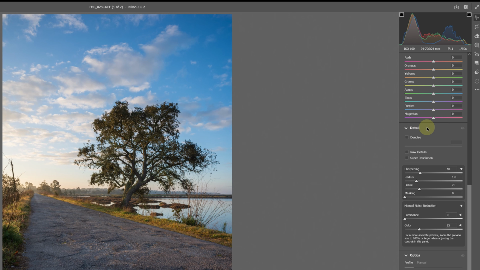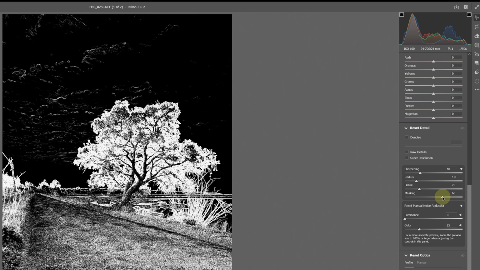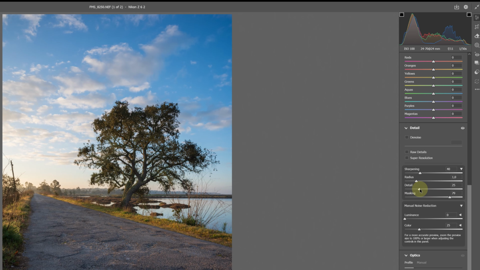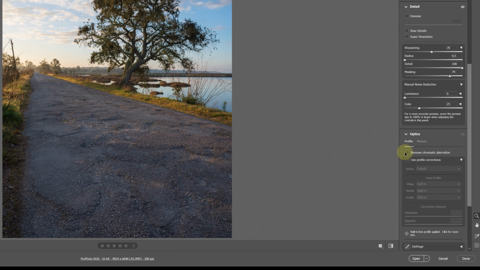Next, we go to the Detail tab. Let's press Alt again and move our masking slider to around 80. Let's raise the details. Let's bring down the radius. And for sharpening, we'll set it to 70. And also let's select Remove Chromatic Aberration.